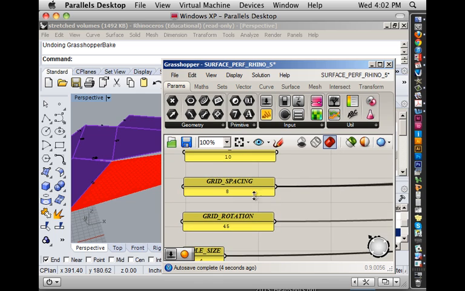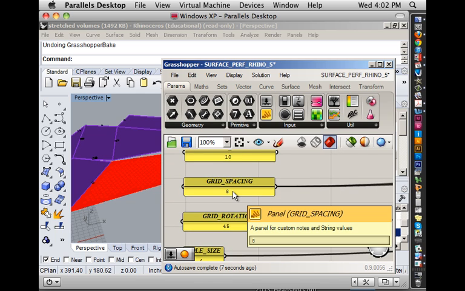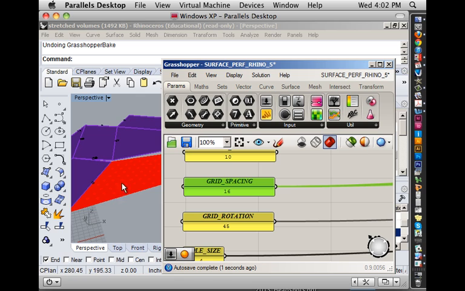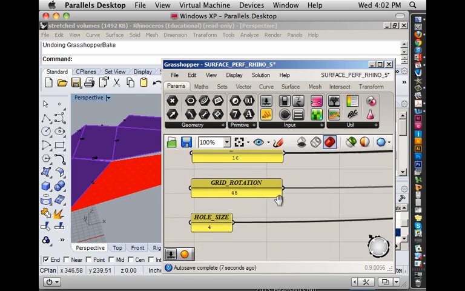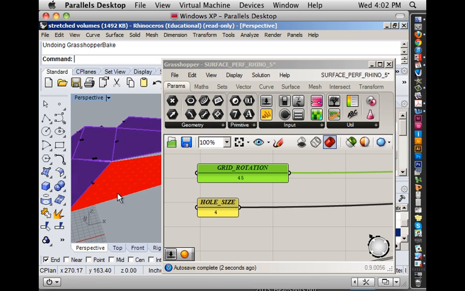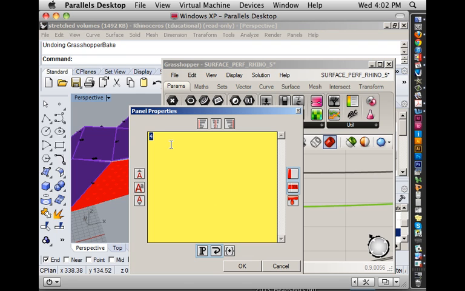The grid spacing is the center to center of the grid of the different geometries. You can make that bigger or smaller, and again you can set a slider for it. You can see my grid just got a lot less dense because I upped the spacing between the different elements. The rotation puts the grid at a 45-degree angle, so rather than coming from a baseline and going up and right, it's going 45 degrees from that. And the hole size is the radius of the square, from the center point to the corner. You can set this to bigger or smaller.